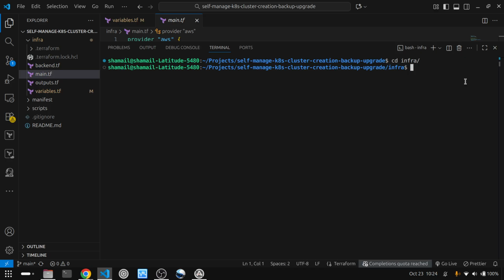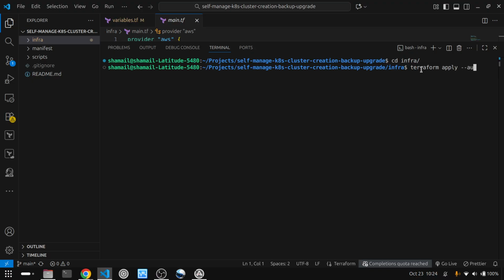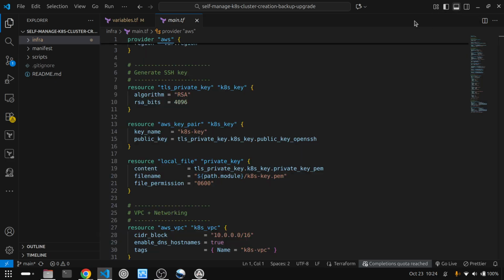So let me quickly provision the infrastructure. As you can see, I have multiple folders here. I am inside the infra folder, and let's do terraform apply -auto-approve. So let's minimize this and show you what this is doing.